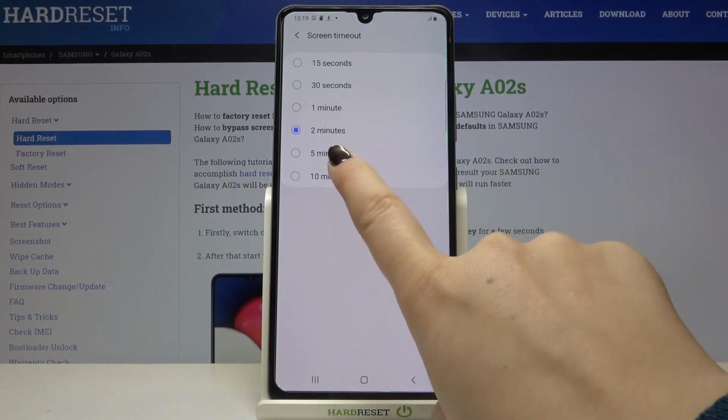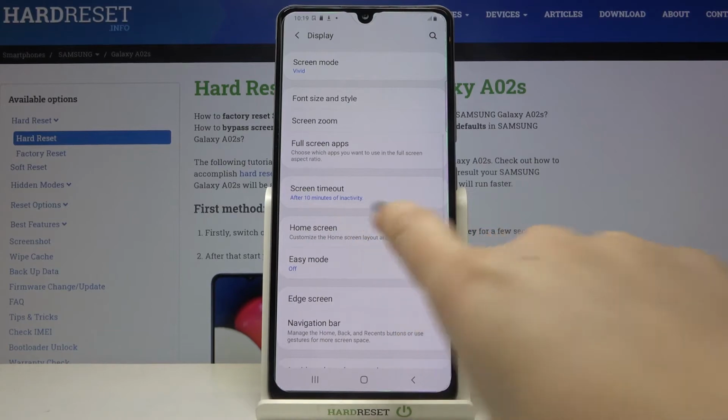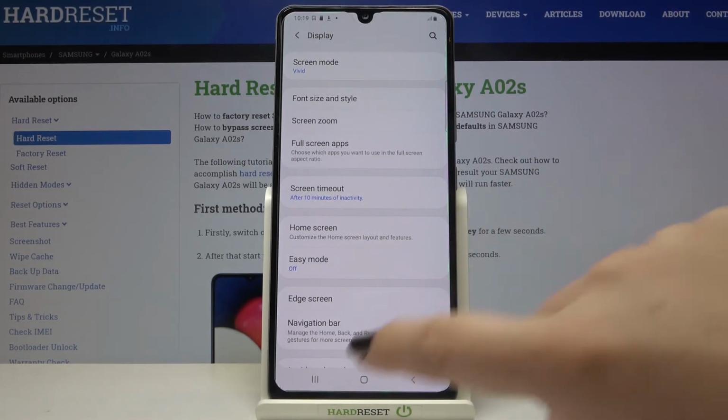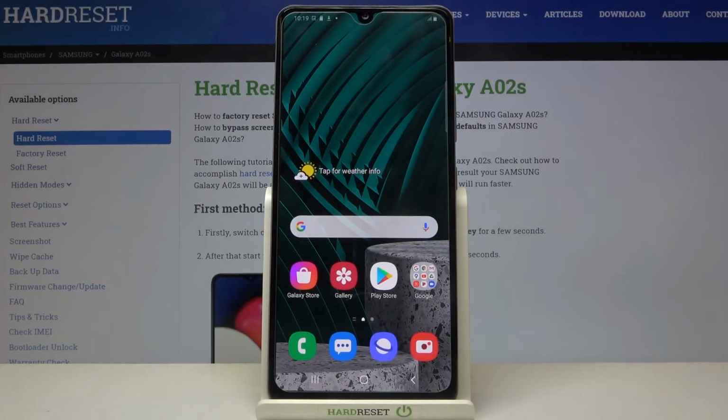For example, 10 minutes. Let me tap on 10 minutes, and as you can see, from now on, after 10 minutes of inactivity, this device will black out. So actually, that's all. This is how to set the screen timeout in your Samsung Galaxy A02s.